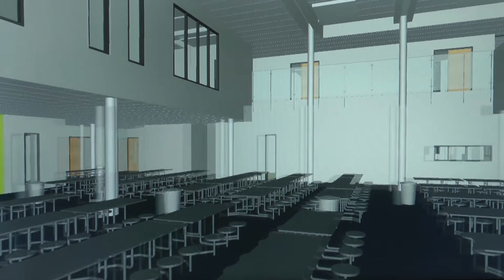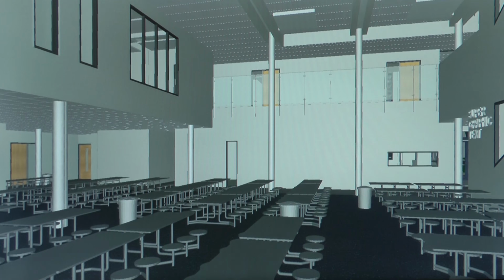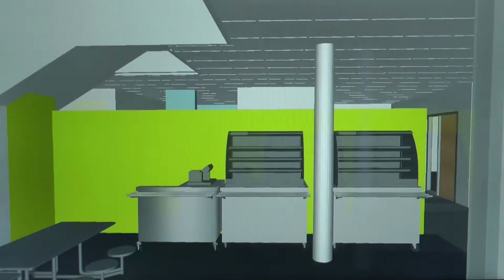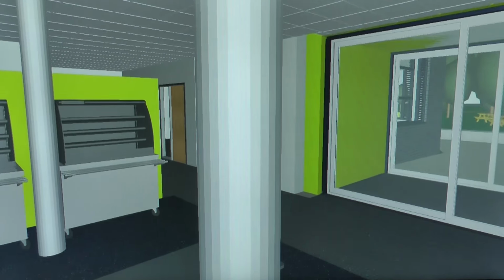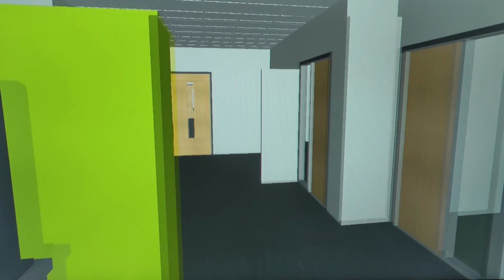Double aspect again, and the reason for that clearly is to give it a real open feel and also to allow that light to flood around the building. I'm looking back on the first floor there, and then below it was the admin area. Right, here we go, we're going to go down through the main corridor area at the rear of the school.